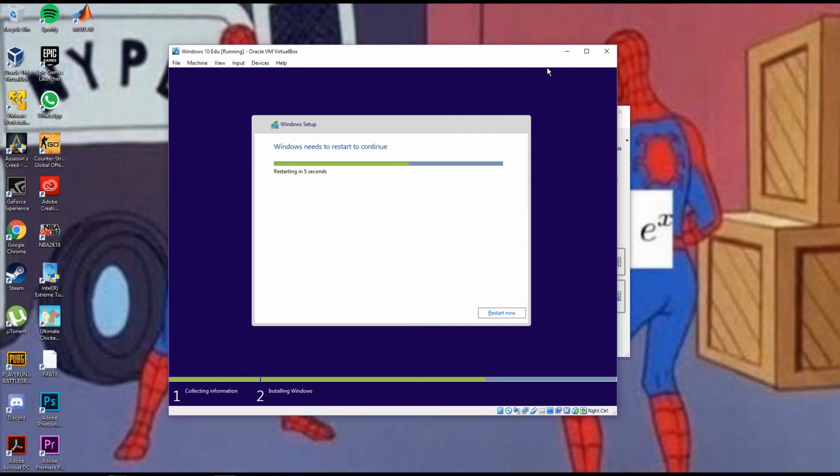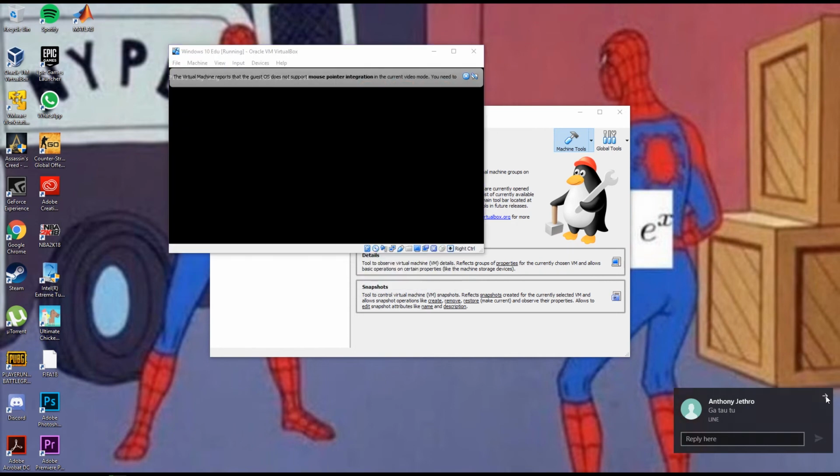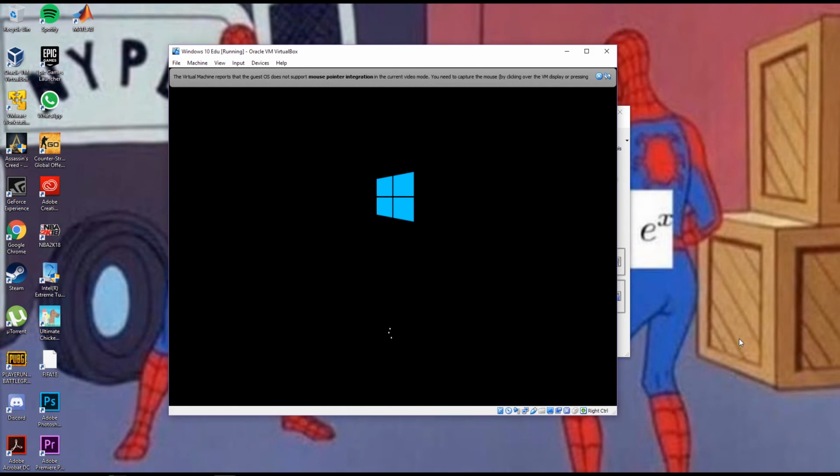Okay, so we're almost finished up, and now Windows needs to restart to continue. So when it's restarting, it's not actually restarting your computer, it's just restarting the machine, because it's a virtual machine, quote unquote, so you're not actually restarting your PC whatsoever, so you don't have to worry about it. Okay, now it's loading again. It's restarting again.